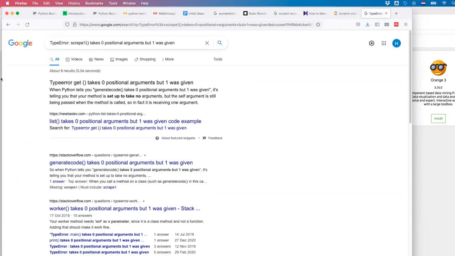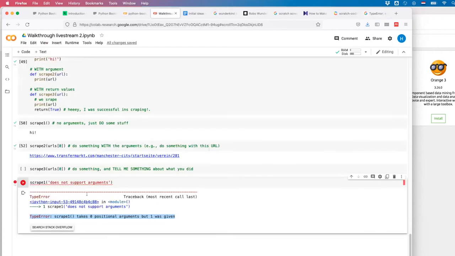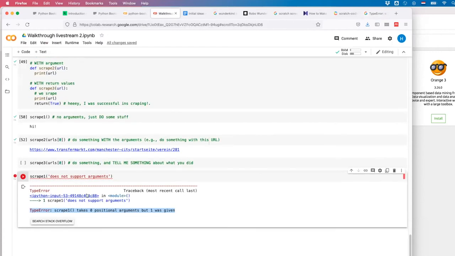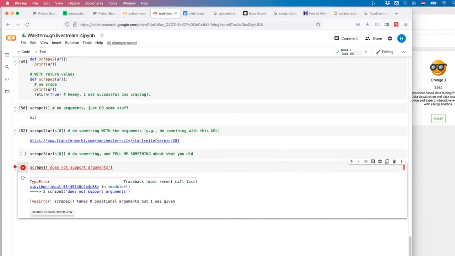So you need to be a little smarter than just copy pasting. Type error, scrape one. Type error, takes one. When Python tells you the function takes zero arguments, blah, blah, blah, it's telling you that your method is set up to take no arguments, but the self argument is still being passed with a method call. All right. Still sounds a little complicated, but I think you get it, right? So that's the way you Google for stuff.